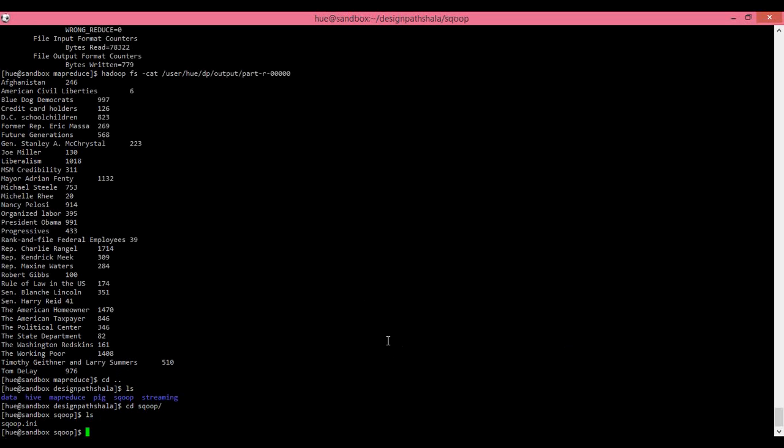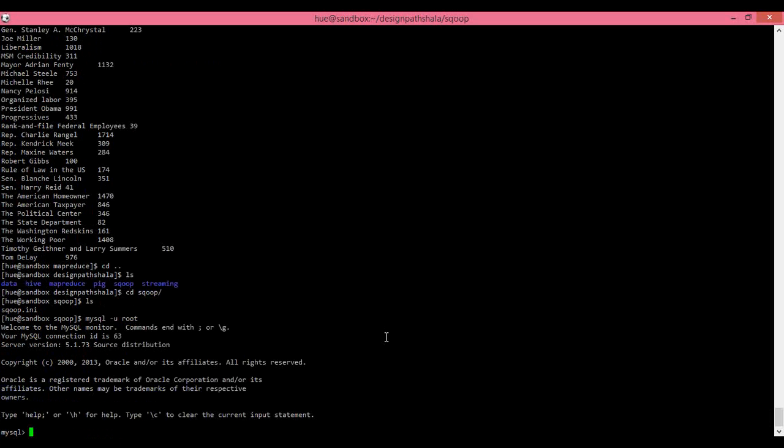Let me connect to MySQL first and show you the cluster. mysql -u. So there's a MySQL instance running over here on this sandbox also.